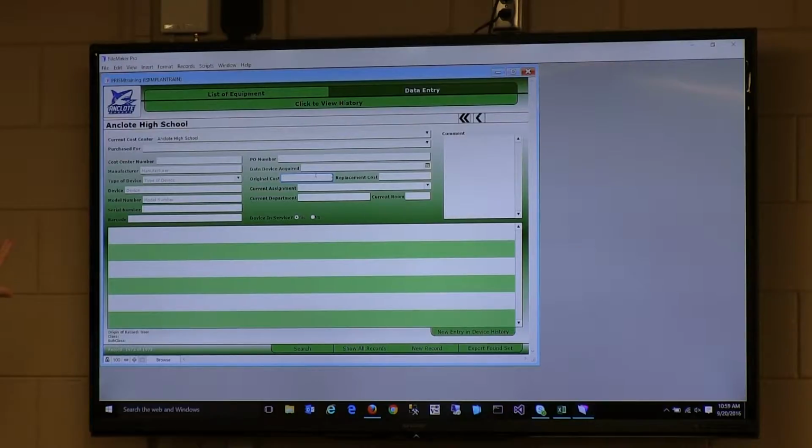So to back up a minute, if this said Munis record, the only things you can change are who it's assigned to, room number, and department. But when you're entering your new information, it opens up as a user record, and you can edit any of those fields. Does that make sense? Okay.